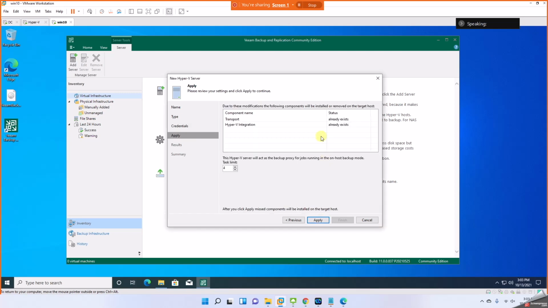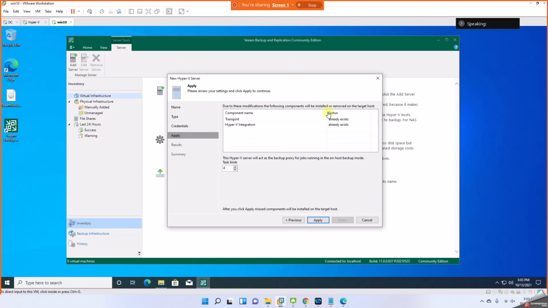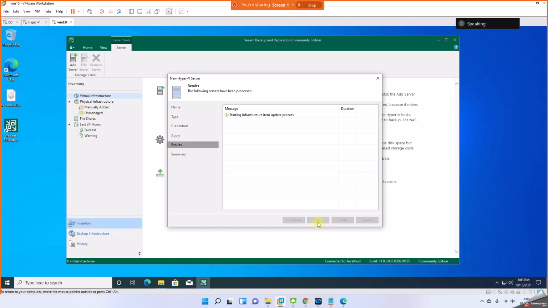It's going to install these two components on the Hyper-V server, and I installed Veeam before and added this machine to the Veeam repository. So that's the reason I can see it here. But otherwise, what happens? It's going to install it there, right? Click apply.